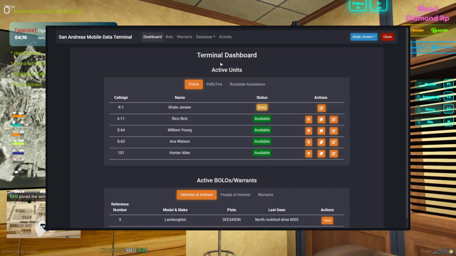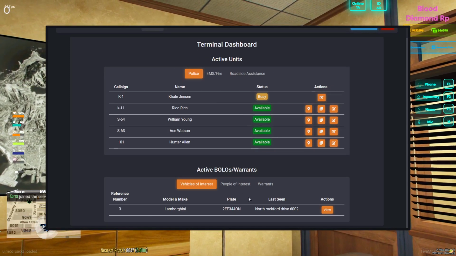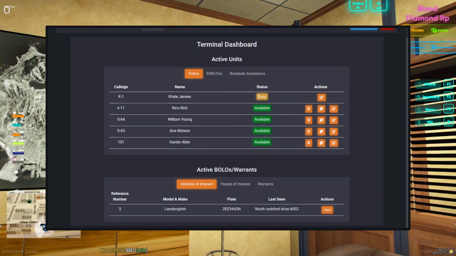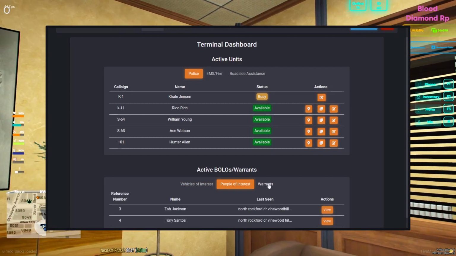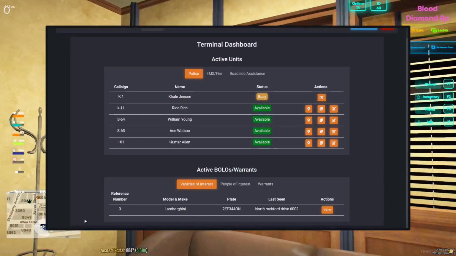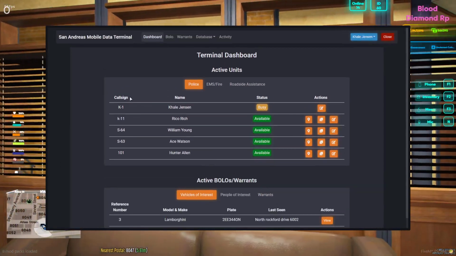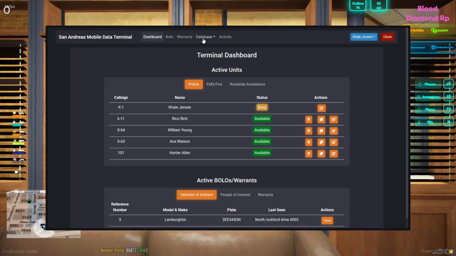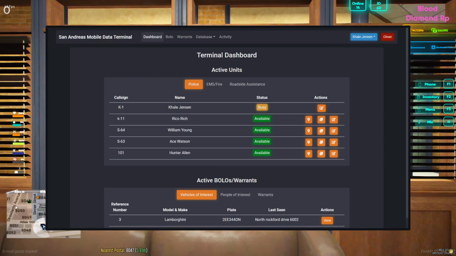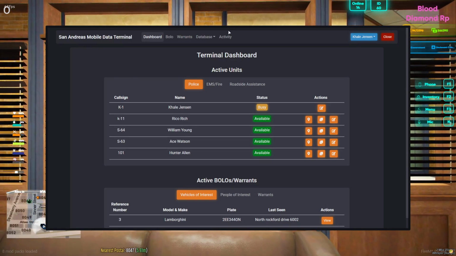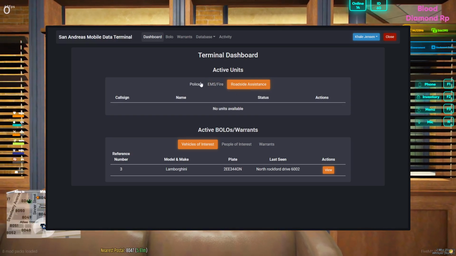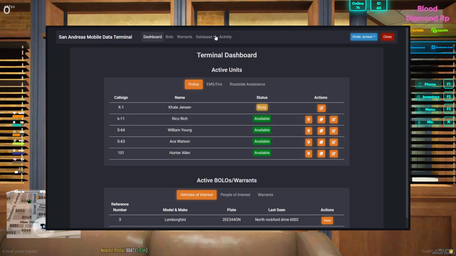Now the dashboard is kind of figured out. The only real other thing to talk about on the dashboard is pretty much just the warrant section. This isn't where you place warrants or anything, but this is where you can look at stuff. Of course, we have vehicles of interest, so that's where you can see that. Of course, those things will change. But like I said, that's pretty much it for the dashboard. You can see who's here, what units we have in, whatever. You can see who's in EMS and fire, and also roadside assistance, which is towing.